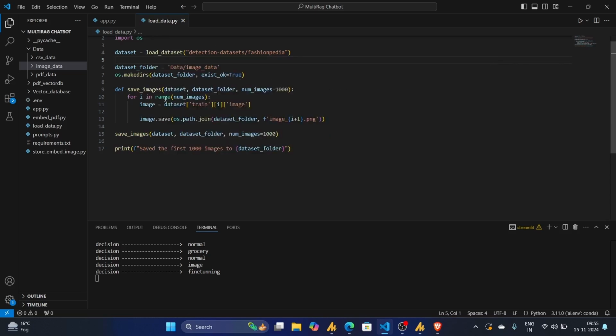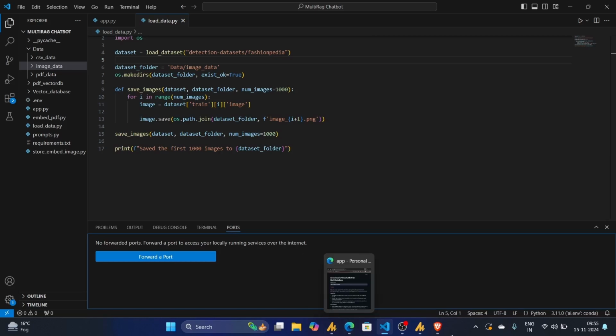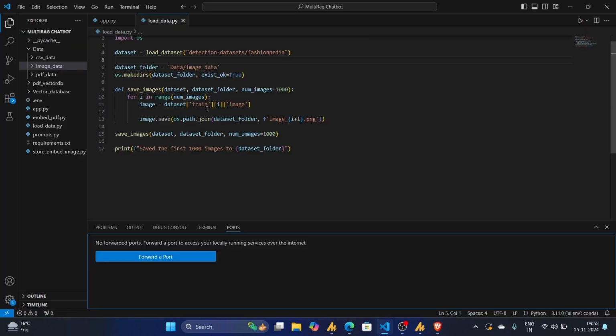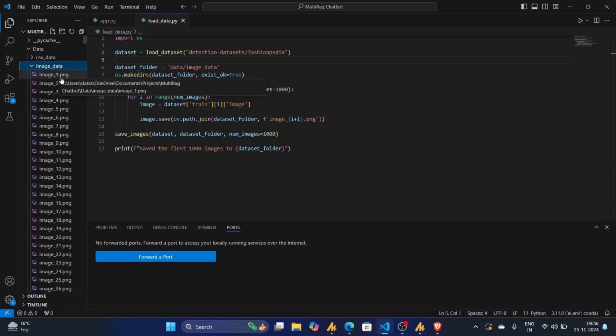One by one I am looping through the number of images over here. What I am doing is taking images one by one from the training section. So I can show you. Over here you can see that the training split has 45.6k rows, meaning that is the number of images it has, and one by one I am going to load each image and save it to this directory. So I have written image.save with os.path.join, meaning it is going to join this folder name and image_i+1. So that is the name of the image, image_1.png, that's the image name which I have written over here. One by one it is going to save till 1000.